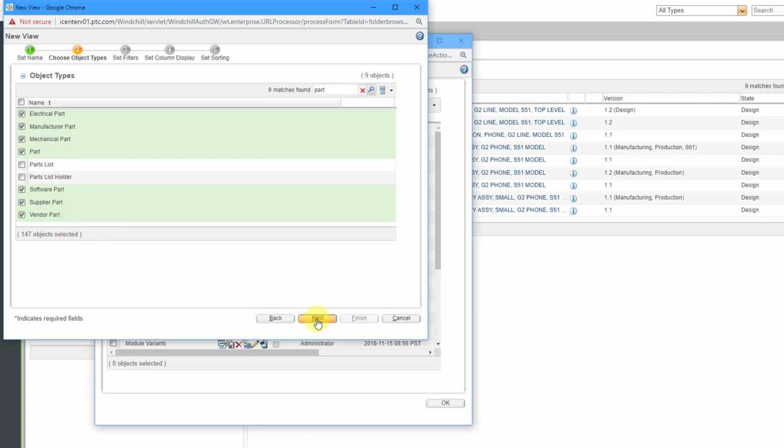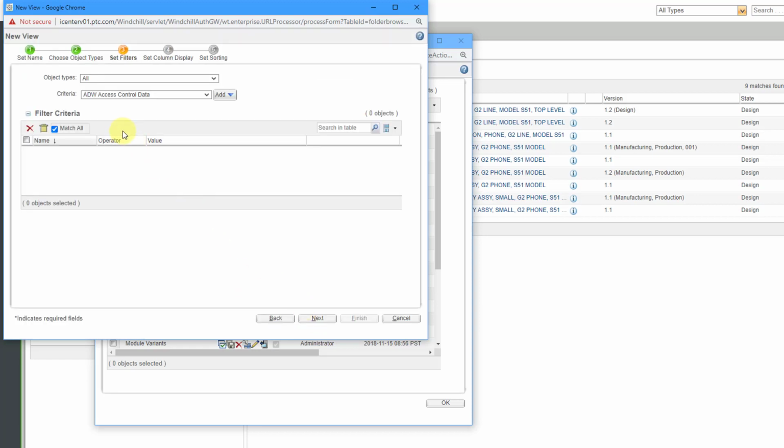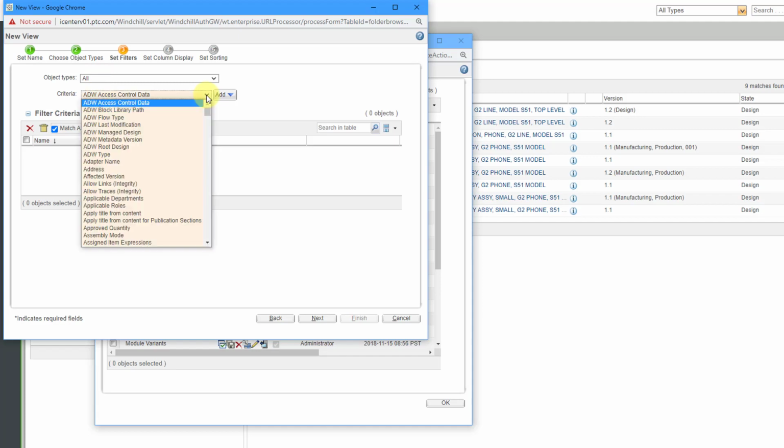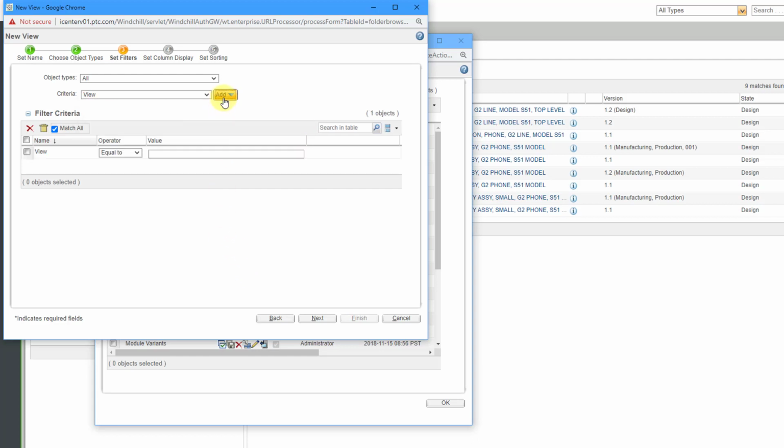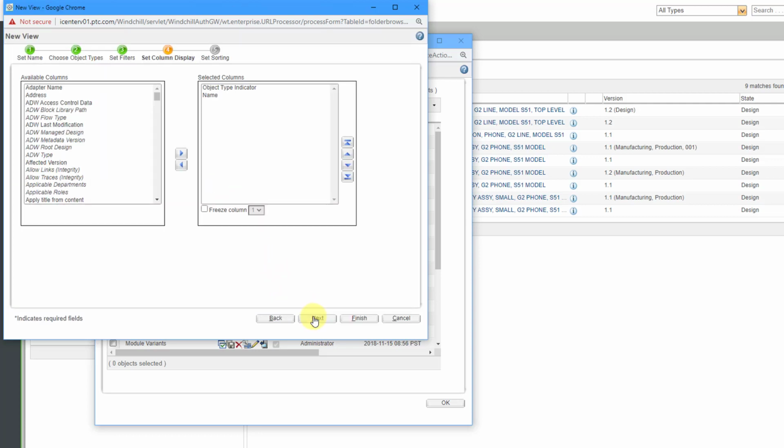And then let's click on the next button. And now for all the different object types in here, I'm going to go to the criteria drop-down list, and then we're going to find view. Here's the view option. And then click on the add button. And for the operator, instead of equal to, I'm going to change this to is set. If the view is set, then we want it displayed in the table. Then let's click on the next button.